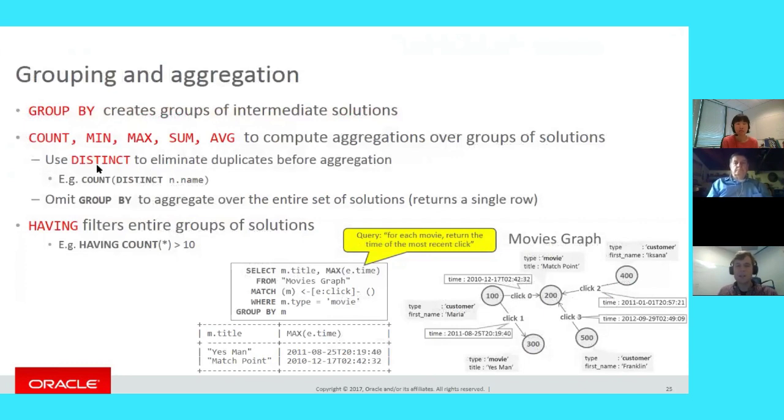Inside the aggregations, you can use DISTINCT. For example, if you do a pattern match, there could be multiple vertices with the same property. For example, two people may have the same birthday. And if you use, for example, COUNT DISTINCT birthday, it would only count the distinct birthdays, so it would not count all birthdays.